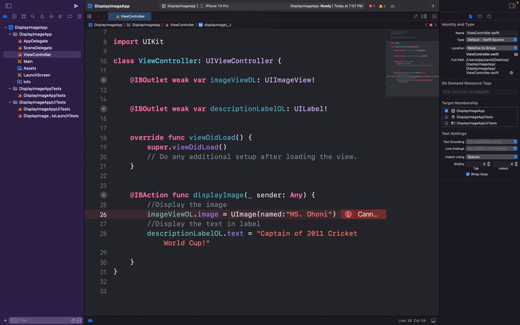Okay, so what we need to do is download the image and put that into our assets folder. So this is the complete name. What I'm doing is, I don't want to put anything, so I'm just putting Dhoni here. We need to put this image into the assets folder. So that is an important step that we need to do.